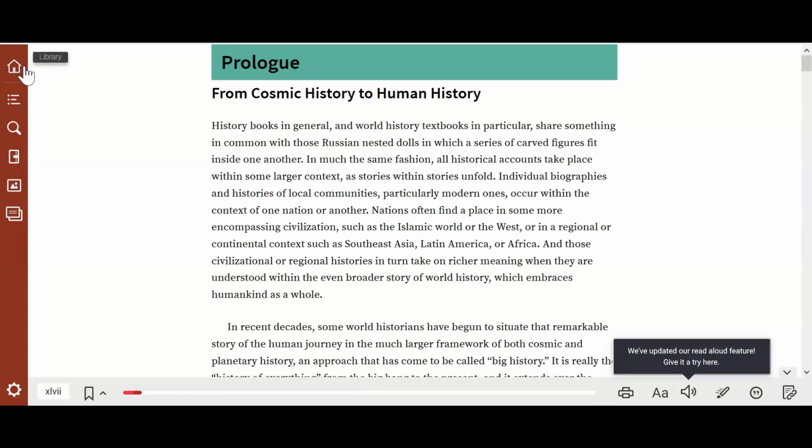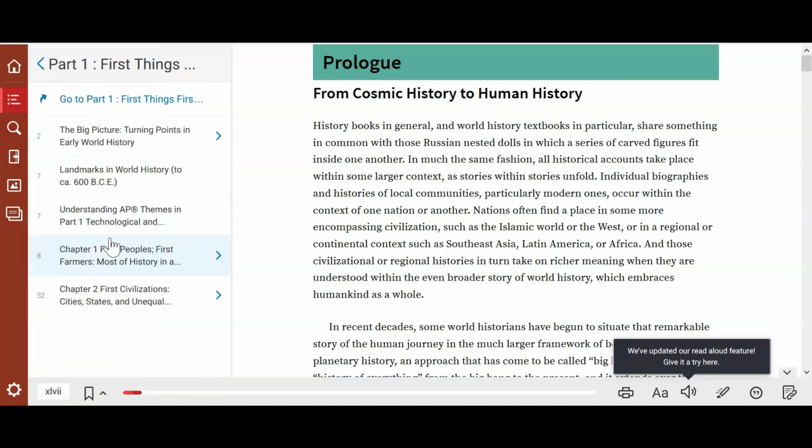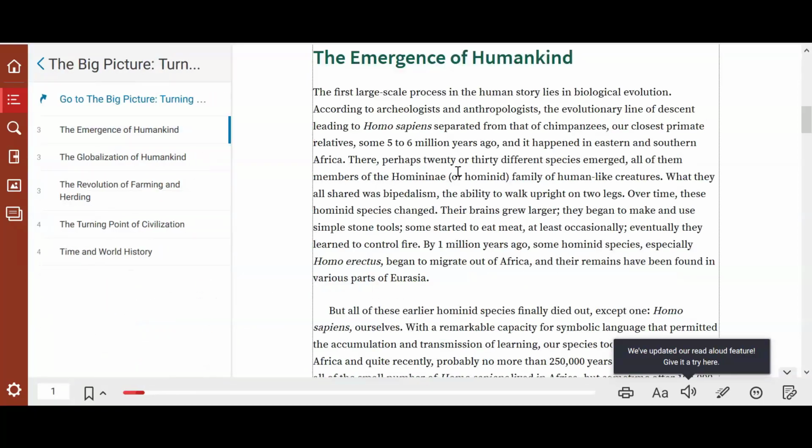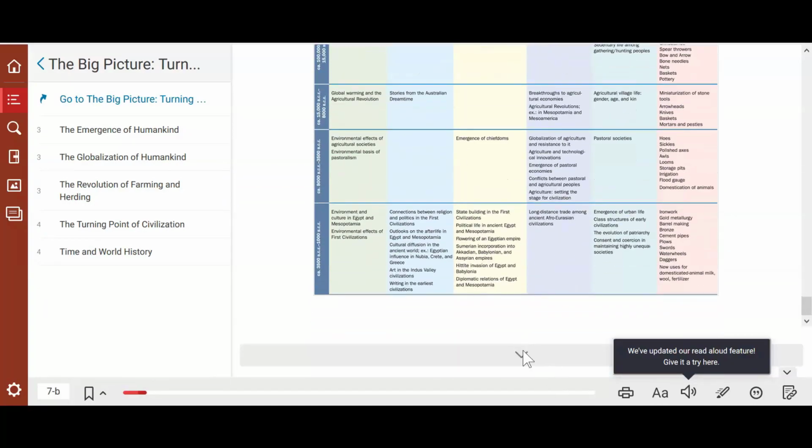You'll see this icon right here, which is your library. So if you have other textbooks with Bedford Freeman Worth publishers, you'll see them listed in your library. Right under that, you'll have your table of contents, which you can use to get to specific sections from this view. So if I go ahead and click on part one, click on the big picture. From there, I can scroll through. And there's also going to be this arrow button to get to the next ebook page.